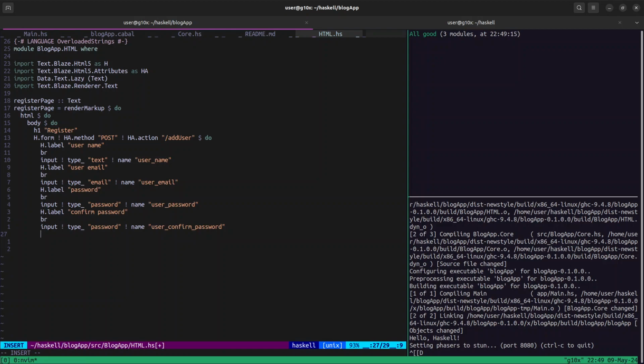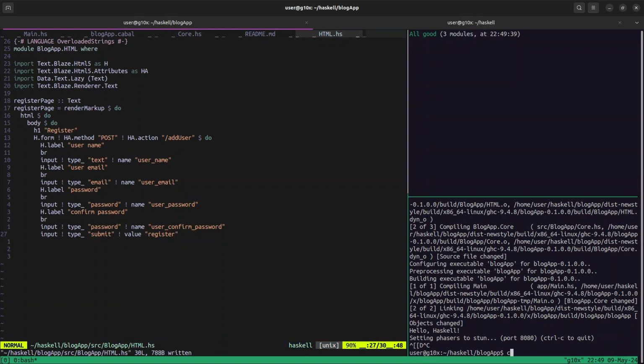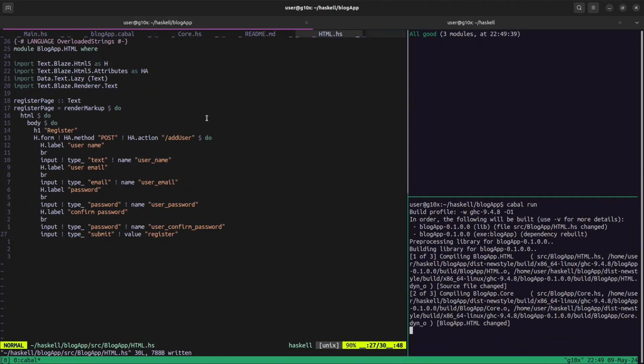Finally, I will have another input. It's going to be a button. Its type is going to be, I guess, submit, and I will give it a value. So I'm just going to call it register. I'm not sure if it's the correct approach, but let's figure it out.